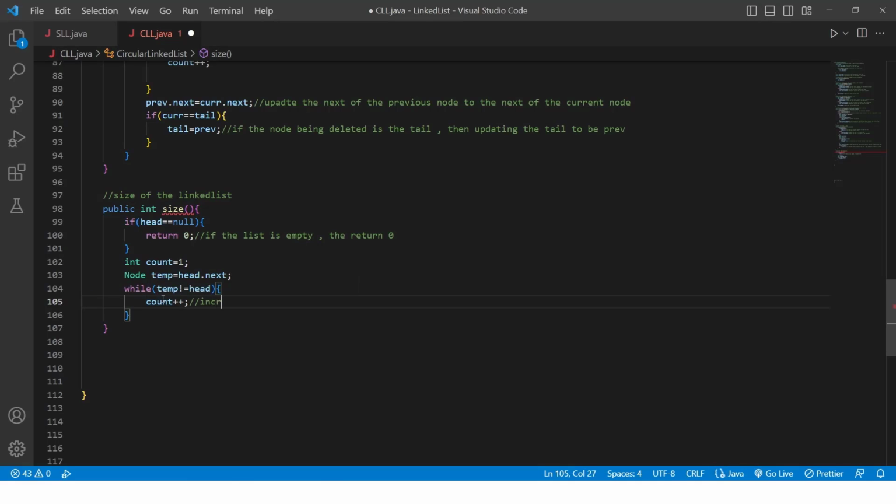this will increment the counter for each node. And we're going to go to the next, that is temp is the temporary node we have taken. So temp dot next is going to go to the next node, this is traversal of the list. Okay, so here it's going to be temp equals temp.next. This is done, and at the last we go to return count. Return count, this is the size function.